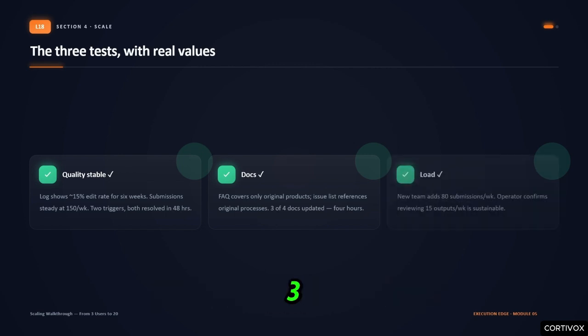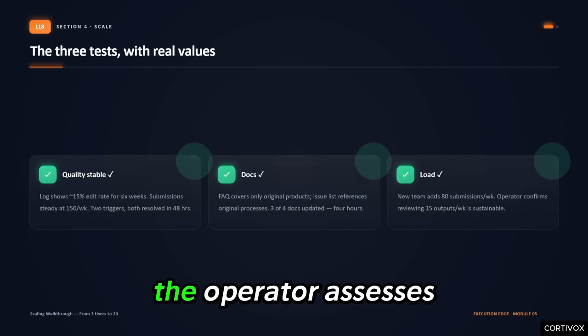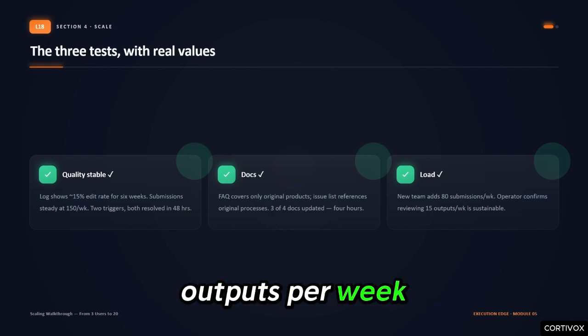Readiness test 3. Monitoring load. The new team adds 80 submissions per week. The operator assesses whether reviewing 15 outputs per week is sustainable. It is. Test 3 passes.